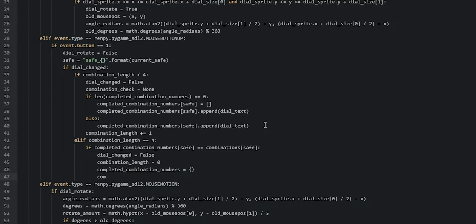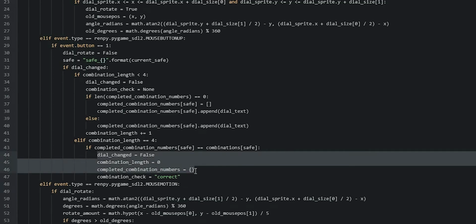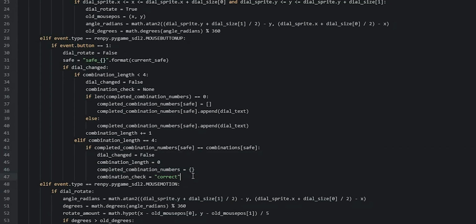So we're going to say combination check is equal to correct, like so. So now if the combination is the correct one, as we are checking here, then we're resetting these variables back to their initial values, and then we're setting the combination check variable to contain the value correct, so that we can check it later on when we want to indicate to the user whether or not they got the combination correct or incorrect.